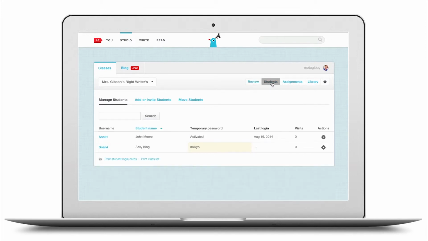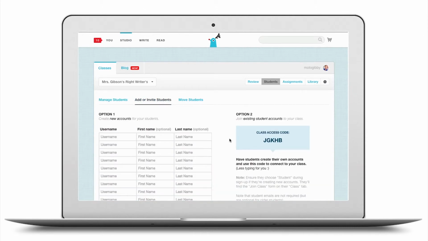I can also create students here and assign them. You can see they get a temporary password and then they get to make their own password. I can add or invite more students. You can see you also have the option to give them an access code, which is quite simple to give out, especially if you have older students. I've seen a lot of primary teachers just set it up for their students, though.